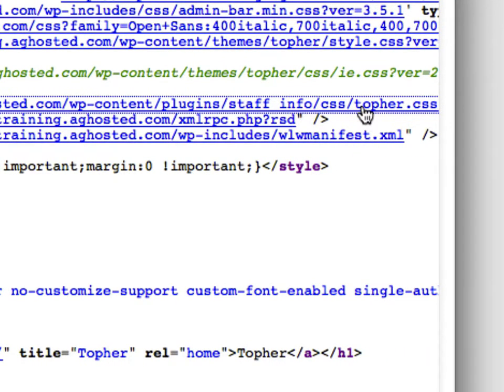And you can click on it to see if it goes to the right place. I got an empty page because there's nothing in my CSS file. If it had not been there, I got a 404. So now you know how to properly enqueue styles.